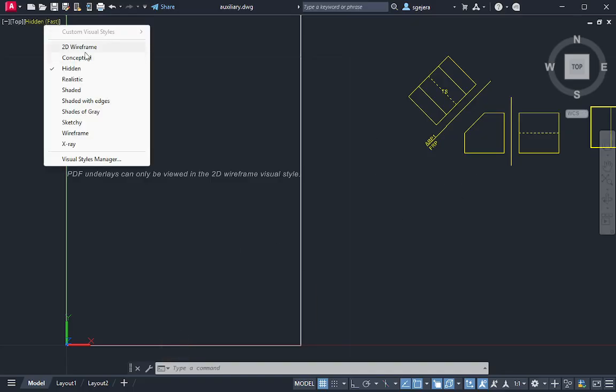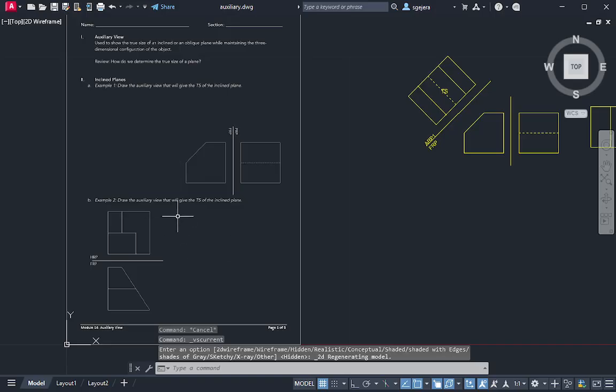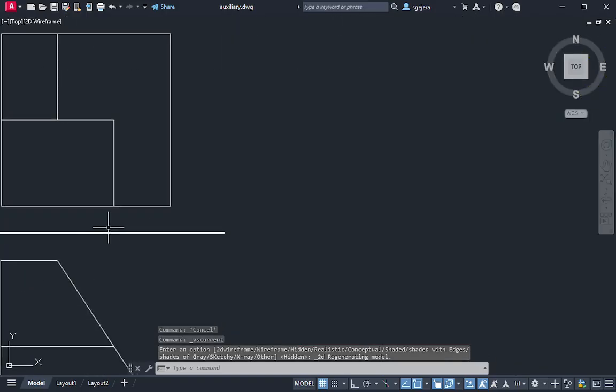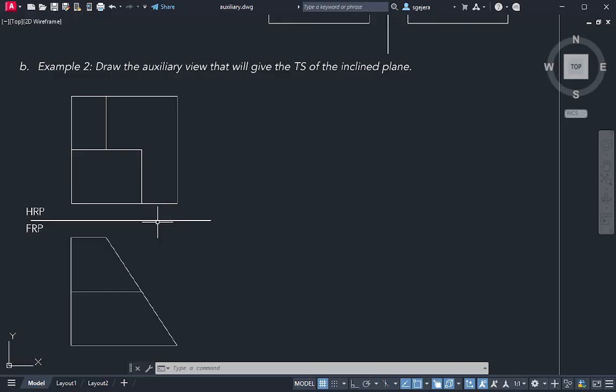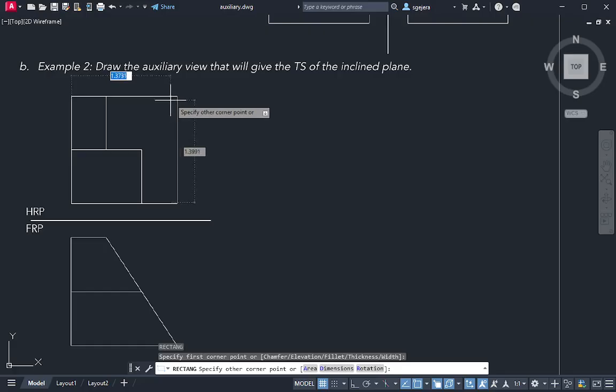And let's do 2D wireframe ulit para makita natin yung image. Again, let's try to recreate this image para sakto yung object snapping natin. Ito, madali lang naman i-recreate din. Using the same layer, yung given na layer ko, I'll just do rectangle. Tapos, I'll estimate. Tingnan natin kung ano yung distance nito.